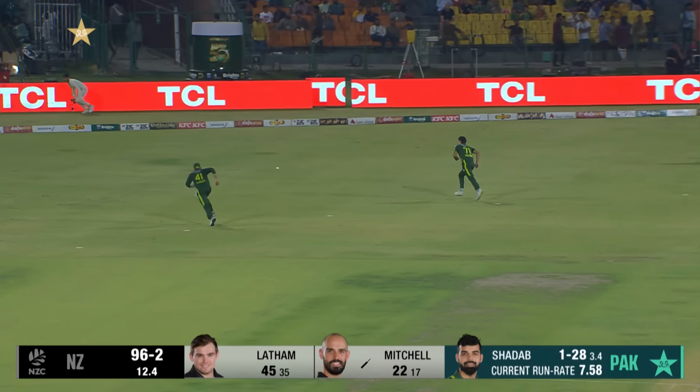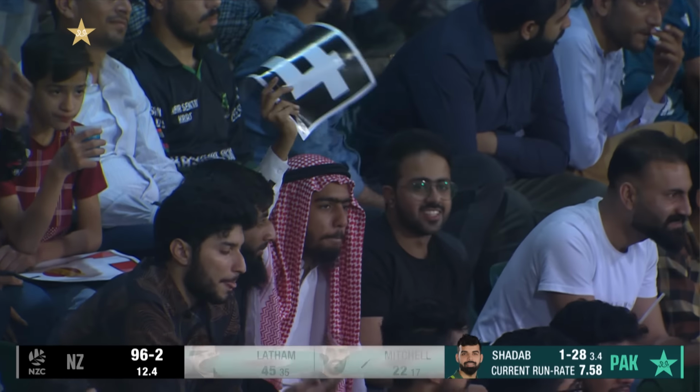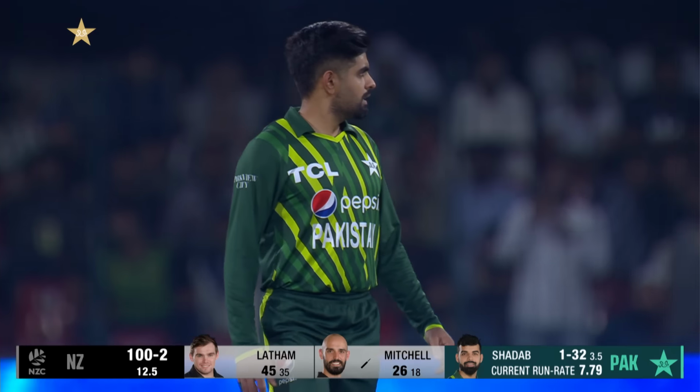Goes wide again. This time gets bat on it and a gap. That's the danger if you go that wide. 100 up for New Zealand. 15 off the last over and 14 off this one.